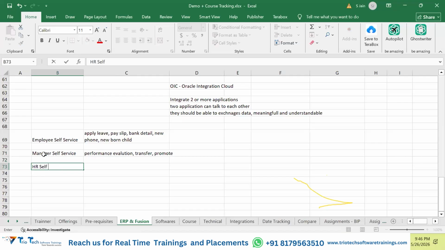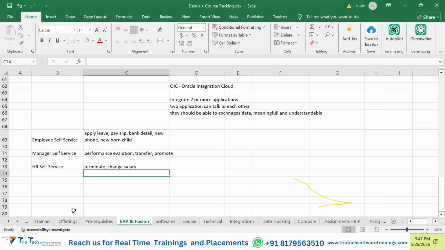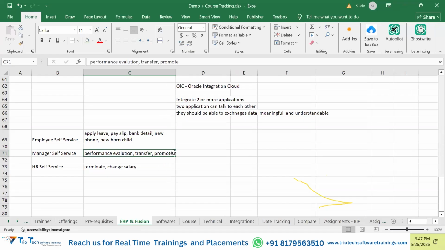Human resource. Suppose the company says that, okay, in my company, HR has the capability to terminate the employee. No one else can do it. HR may also have the capability to change the salary of the employee. Some companies will say that the manager will be able to do only performance evaluation, transfer and promote. Some companies will say no, the manager can even change the salary also. So all this is based on the client requirement; the functional consultant will configure the software as per the requirement of the client.